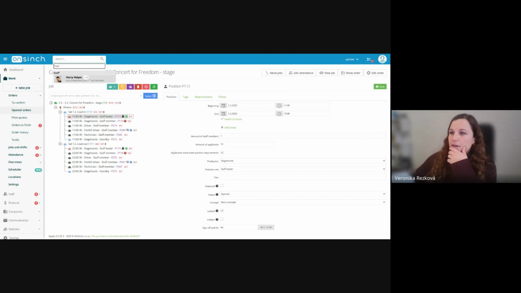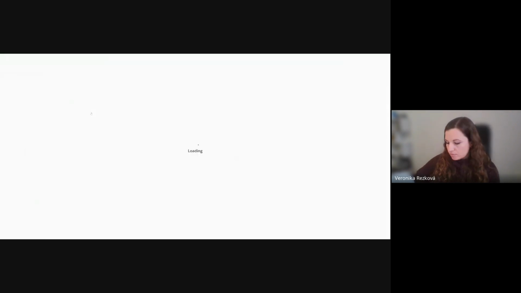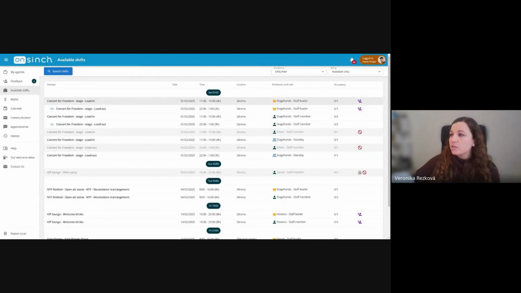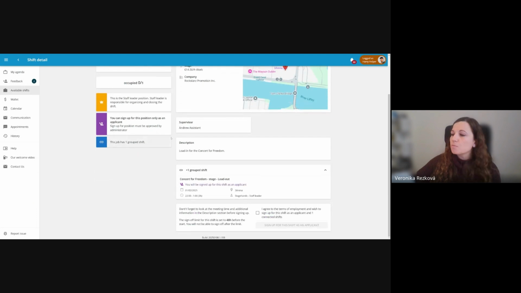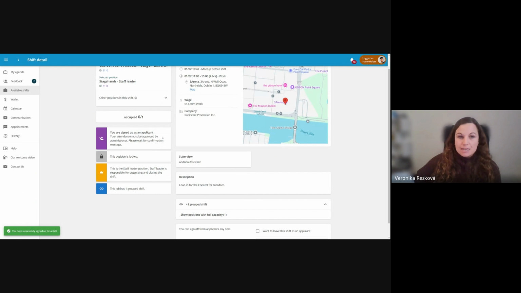We can check again with Harry, and let's sign in as him. Then it goes to available shifts, and you can see the first line, these are the positions I was just showing you in the editor, and that's the leader. It's also indicating to Harry Helper that he can sign up only as an applicant, so it's not sure yet. He will decide whether he would like to be an applicant. So he applied, and now he is pending admin's reaction.